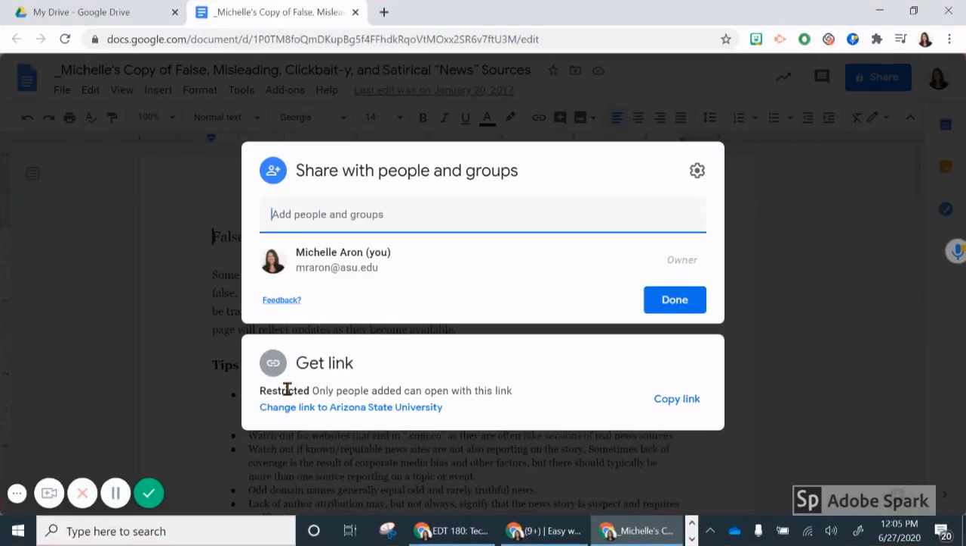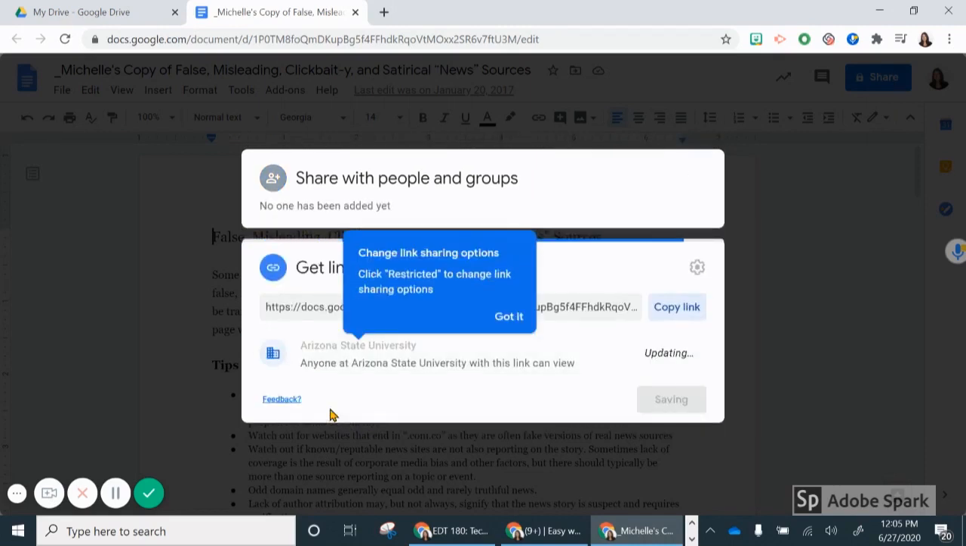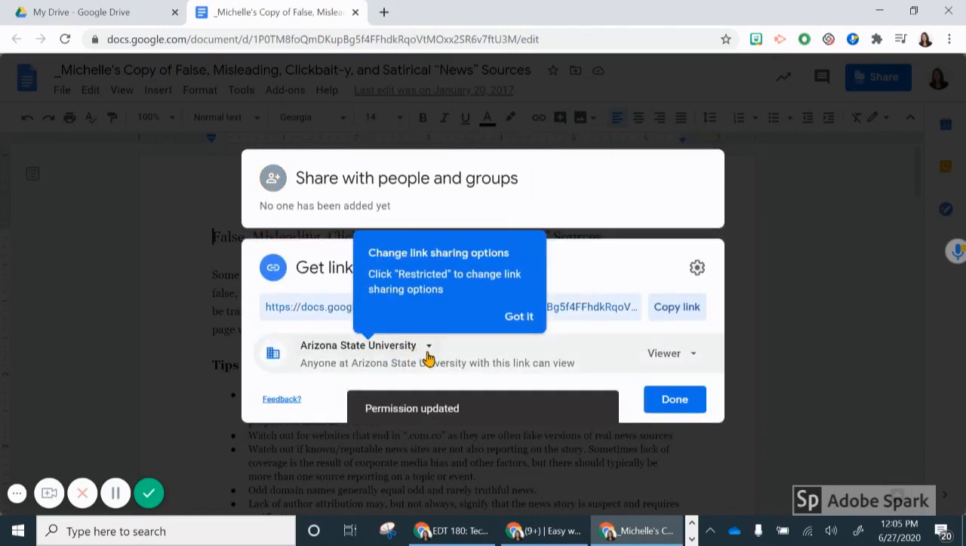I can change the share setting if I need someone else to see this document, for example, my instructor for EDT 180. Please do not share this document directly with your instructor. Instead, click where it says Change Link to Arizona State University. And it's now changed to anyone at Arizona State University with this link can view.